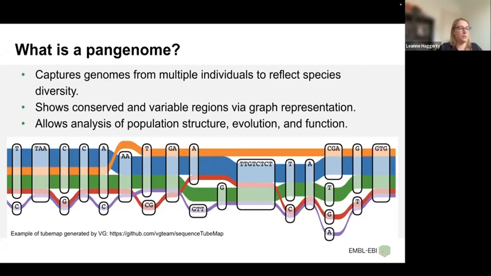So the core parts of the genome are shared among all individuals, while accessory or variable regions represent unique genes or structural rearrangements. And if you've been following the series, you'll know this concept first emerged in bacterial genomes, as well developed there. But now with long-read sequencing and improved assembly methods, it's really revolutionizing our understanding of vertebrates and plants.